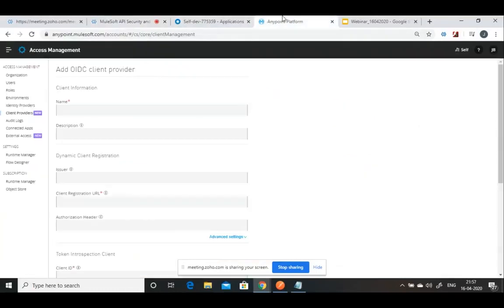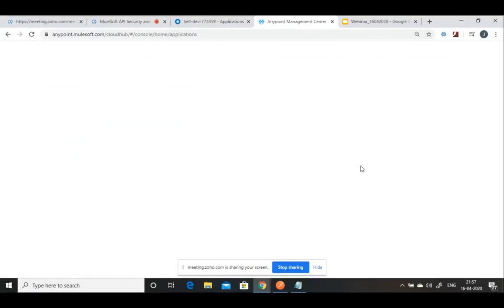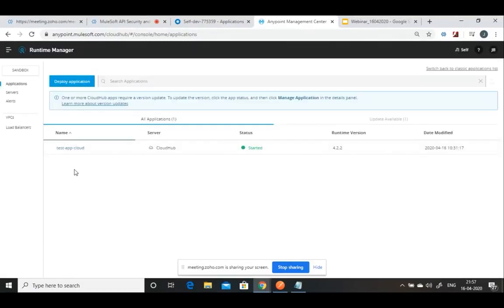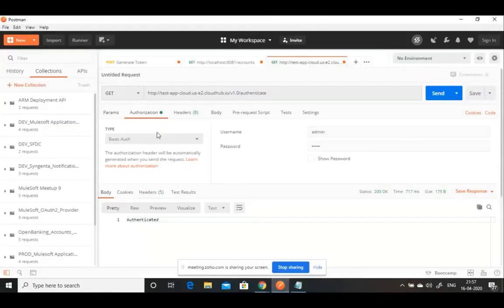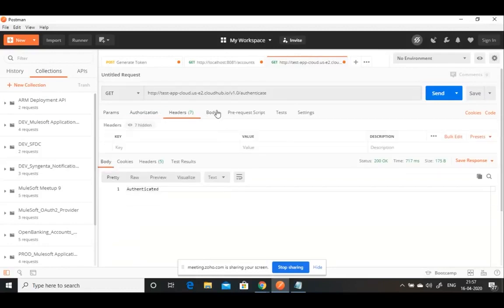I already have one application. If I go to Runtime Manager, I have a small application. Currently no authentication has been set up on this application. I will say no auth. I will just send the request. This request is authenticated without passing any authorization; we haven't secured this API. This is not a good thing.